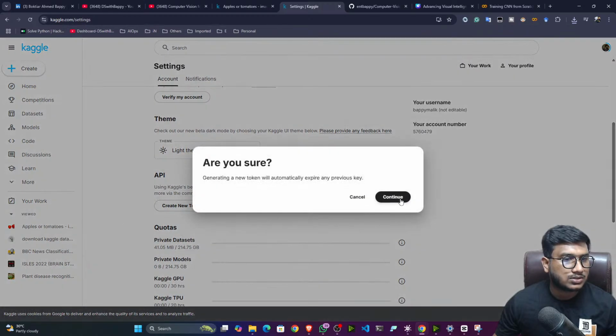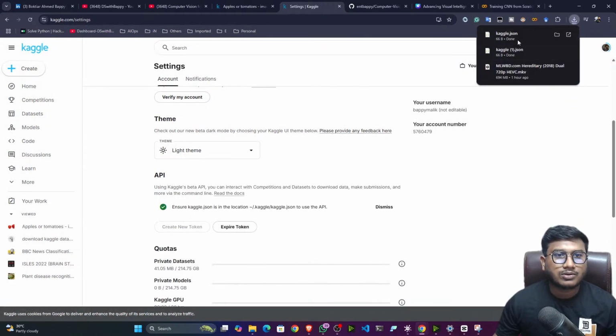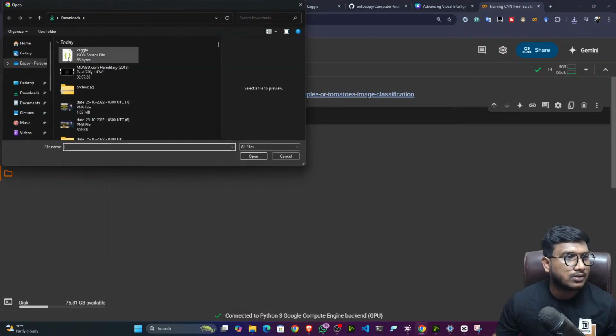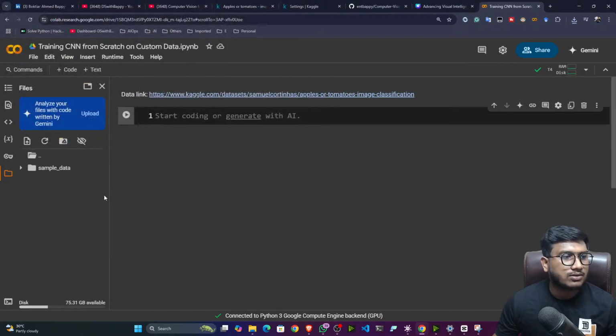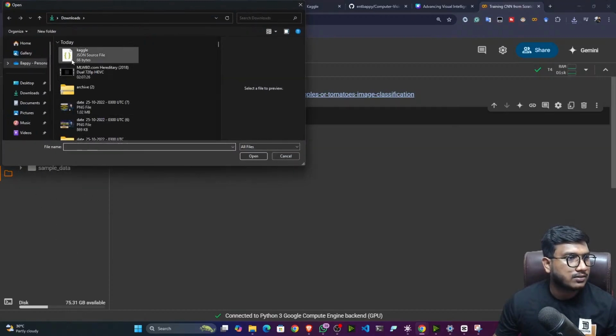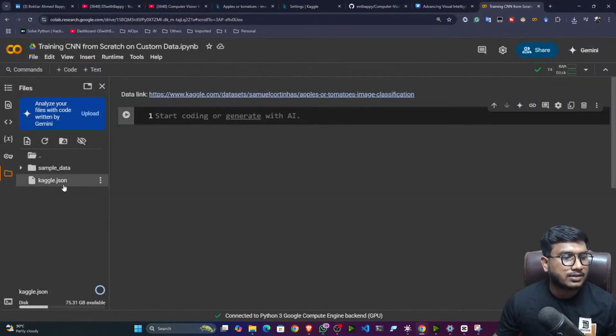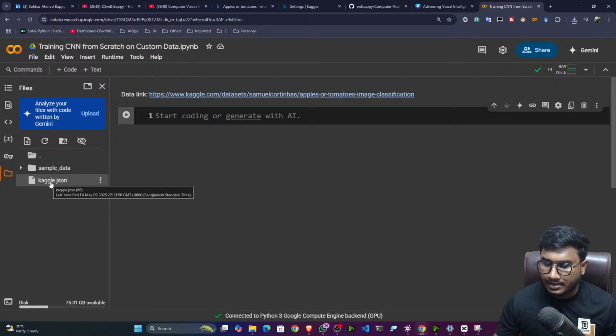Now create access token. See, it will download a JSON file. Okay, now this JSON file you have to upload inside Google Colab. How to upload? Just right click and upload and select that file and try to upload it here. Now if I refresh, this file would be available. Okay, let me do it again. So see, Kaggle JSON is available. Inside that you have the access token.